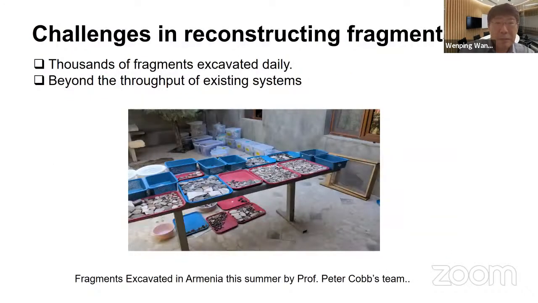Well, here is a photo of the actual fragments excavated in Armenia this summer by one of our collaborators in this work. As you can see, so many pieces are found every day, and we have to think about how to process them. You should realize that in many countries, these archaeological objects are not allowed to be removed to another country. Therefore, if in the summer you found 100,000 pieces, you have to think of a way to get them out digitally. That is, scanning them, because the physical objects cannot be easily moved to a different country for study.